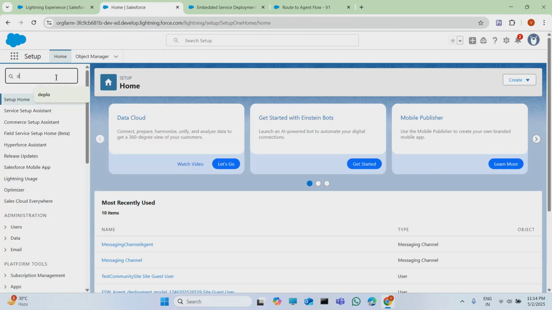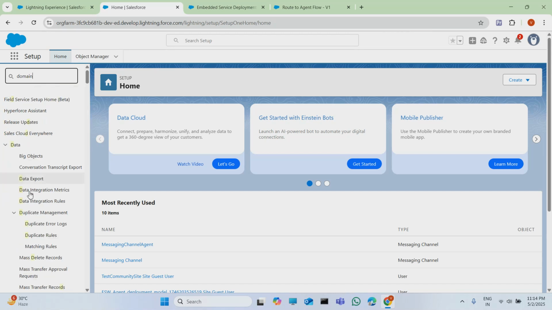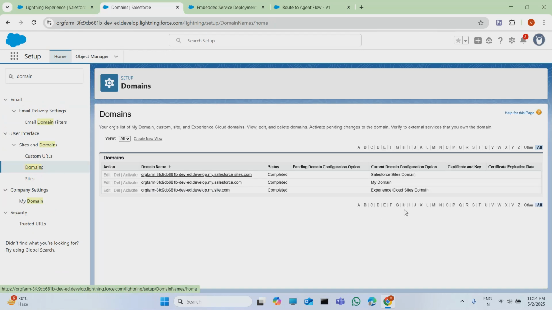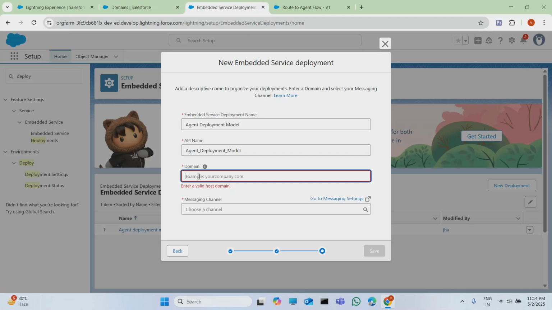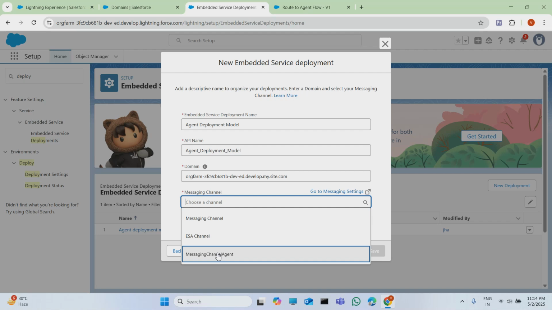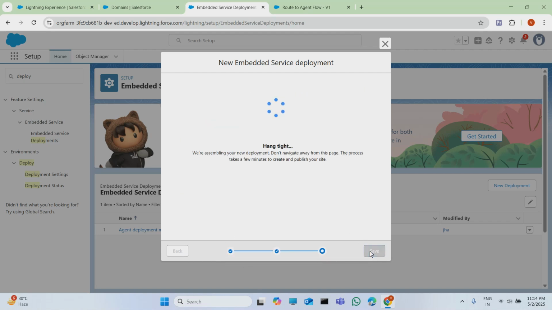So just go to the setup and type domain. Go to the domains. Here you can see we have an Experience Cloud site domain, right? So just copy this URL and paste it in this domain. Select the messaging channel you have created. So here it is, and save it. Once it is created, you have to publish this deployment model. It will take some time, so be patient.